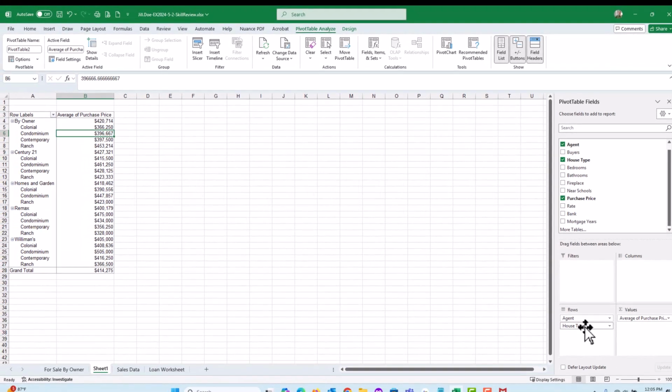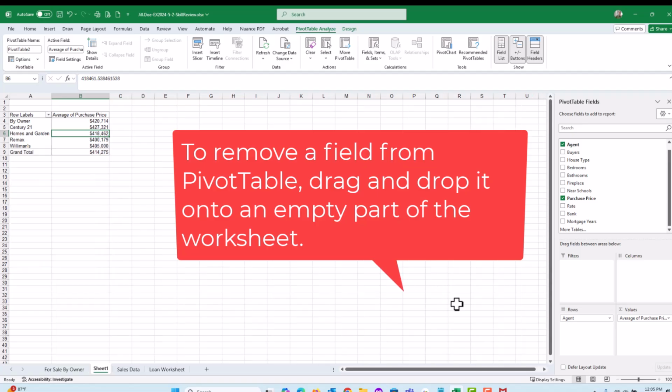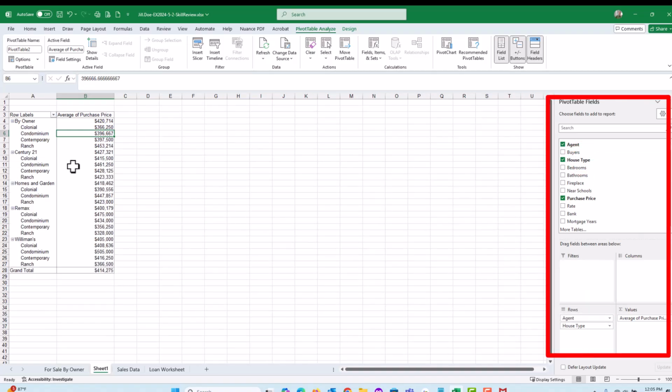If we did not want to see that, we could grab house type. I'm hovering my mouse over house type. You see I have a 4-sided arrow. Press and drag it onto the spreadsheet. You see that X that's there? Release your mouse. I'm back to my original table. If I go to house type again, I can drag it back to the rows, and you see that it's grouped again.